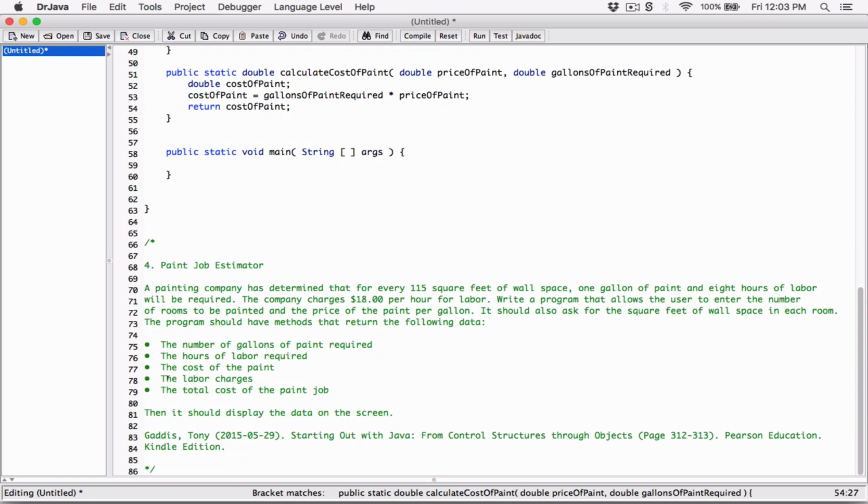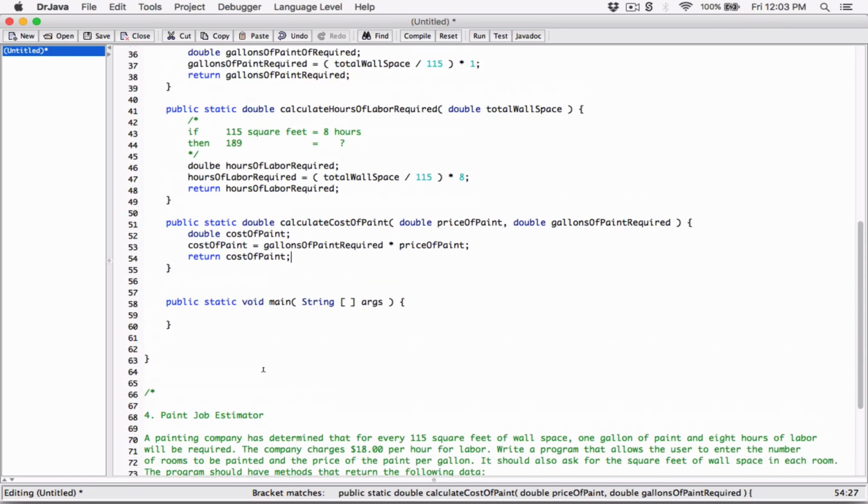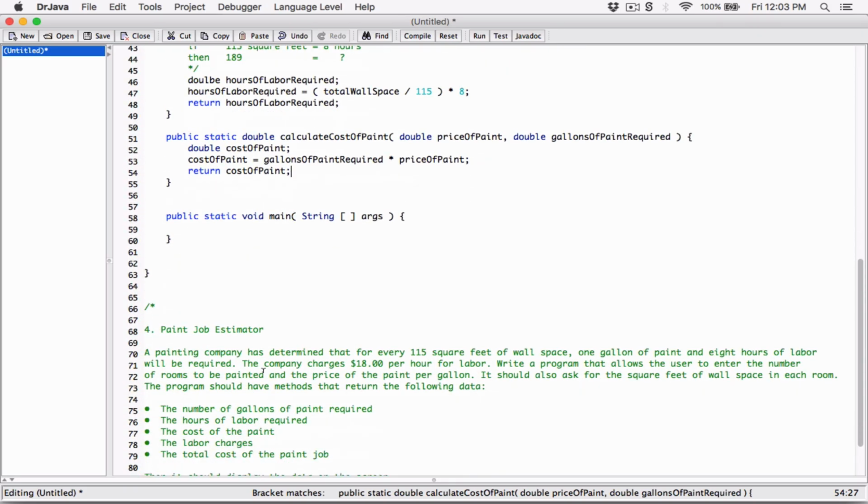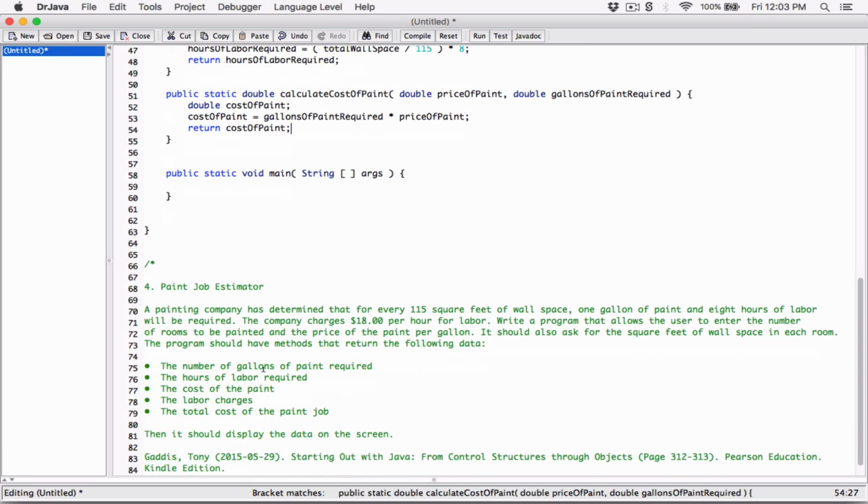All right, the next one is labor charges. Let's see. So think about it. The question said a painting company has determined that for every 115 square feet of wall space, 1 gallon of paint and 8 hours of labor will be required. Now it says the company charges $18 per hour for labor.